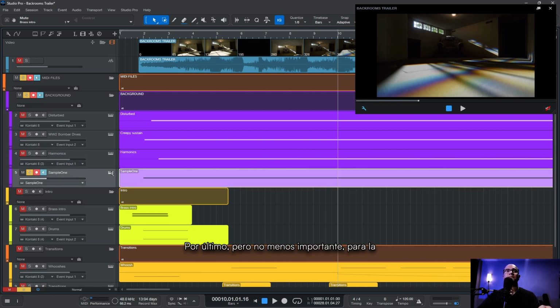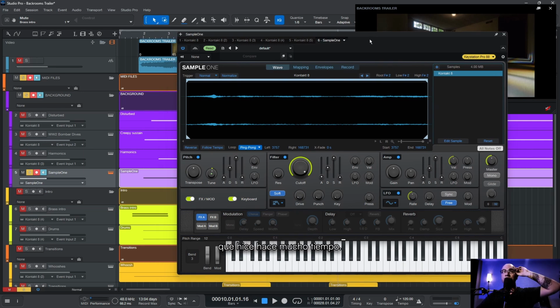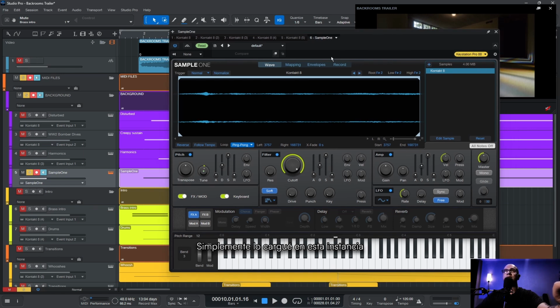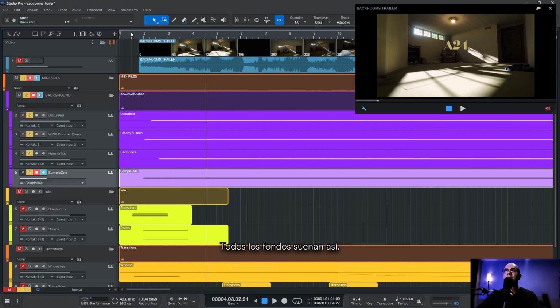So last but not least, for the last layer, I used Sample One with a sample I made way back. I just loaded it into this Sample One instance. Here on loop, I selected ping pong, so it goes back and forth. And it is this metallic layer, this high-pitched metallic layer. Of course, it adds a lot of tension. All the backgrounds sound like this.